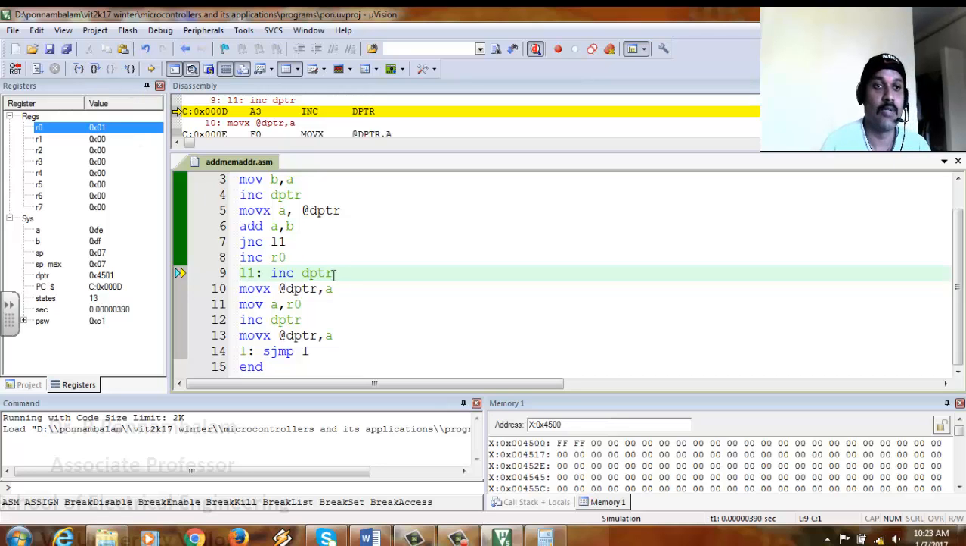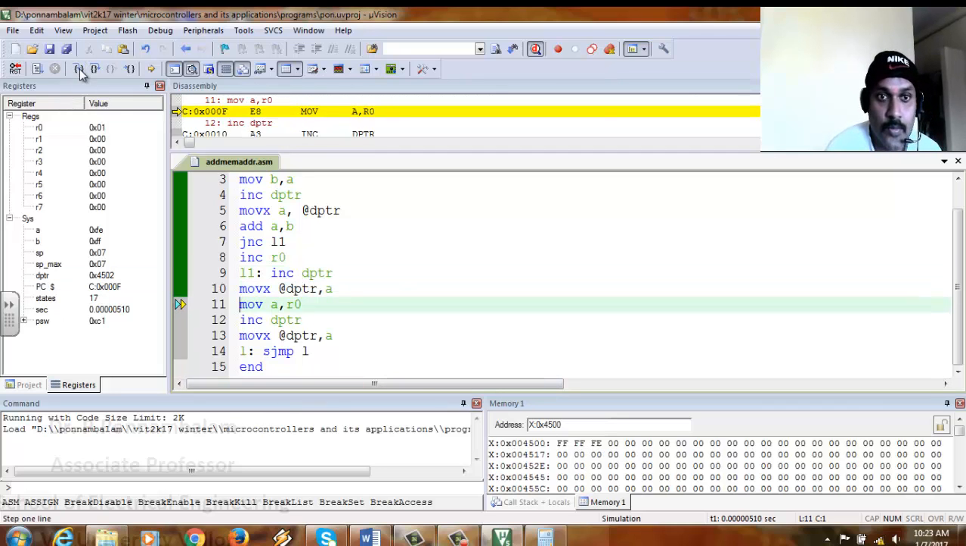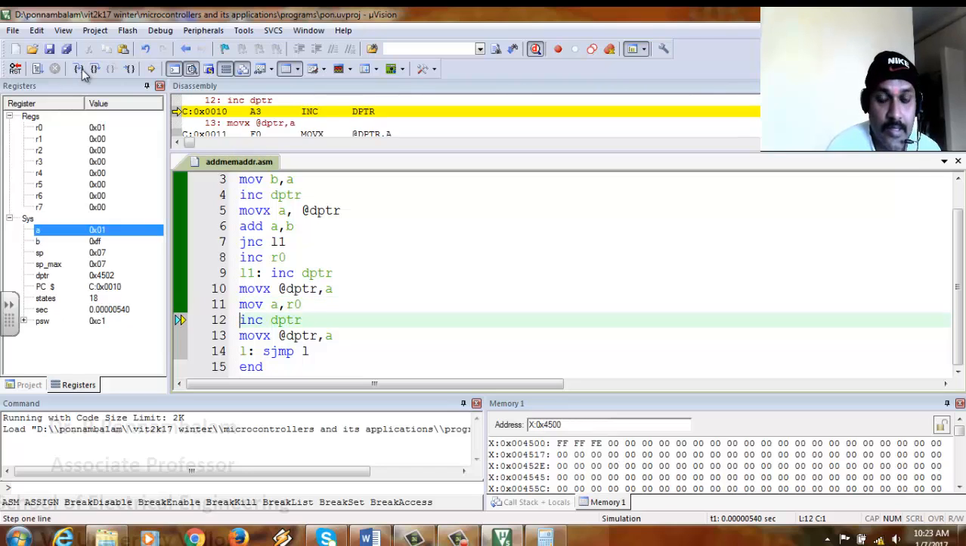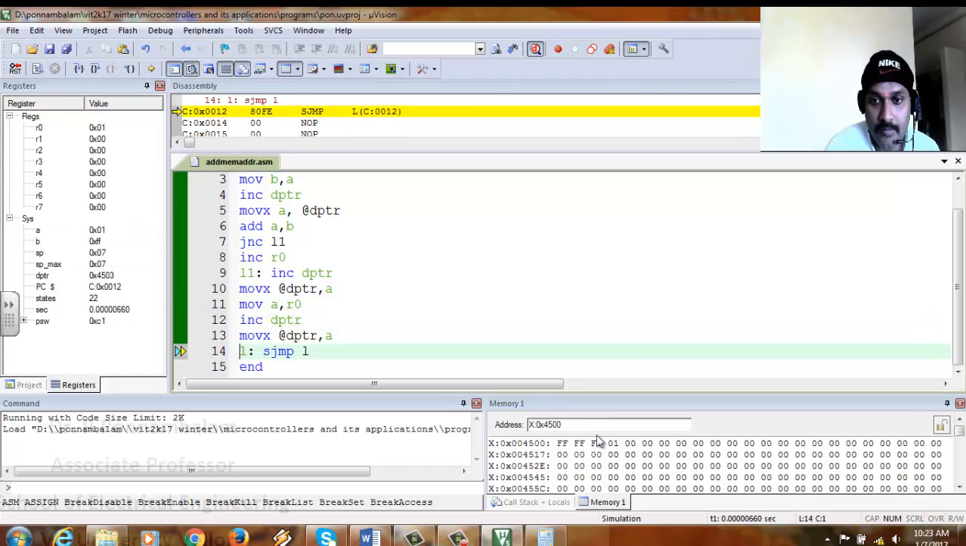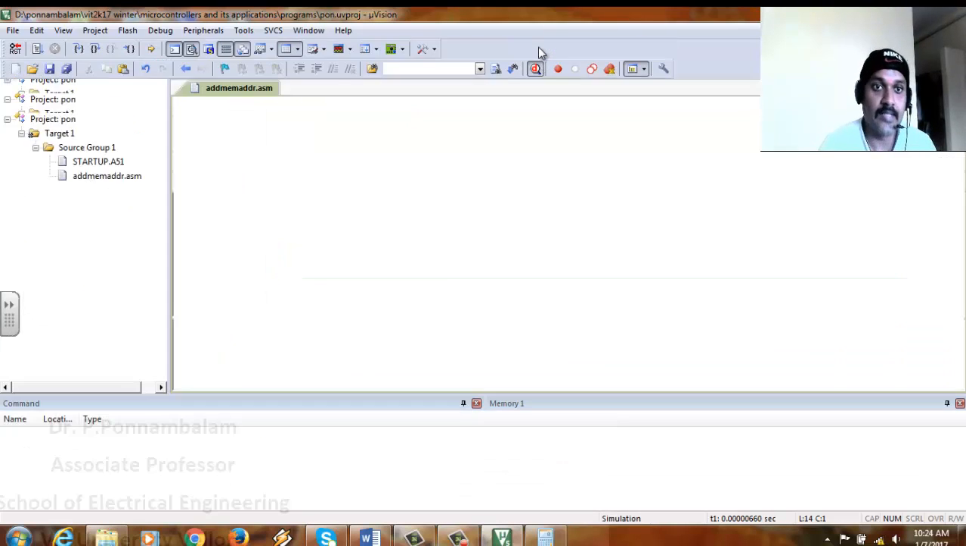INC means increment. INC you can use it for DPTR and other registers also. Then I am incrementing the DPTR. So FE and 1. So 1 is stored in the carry. In case you want to check whether the result is correct or not, you can do FF plus FF. 1FE is the answer that we have got for adding the two numbers.